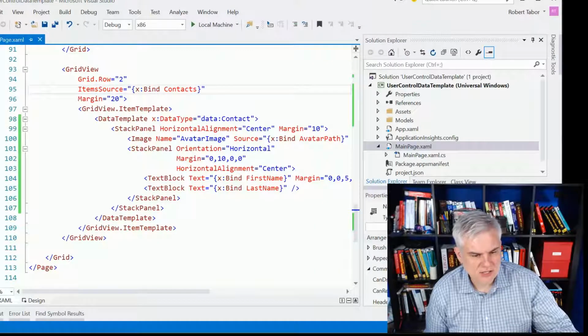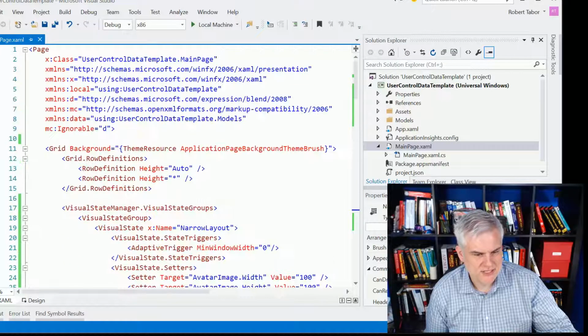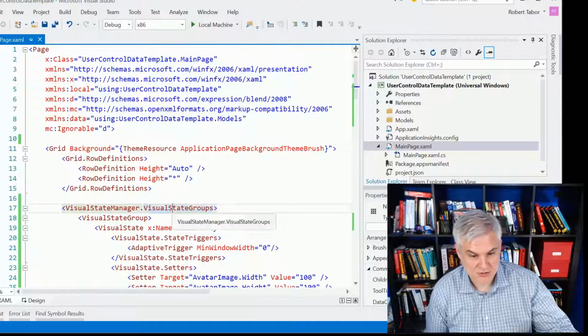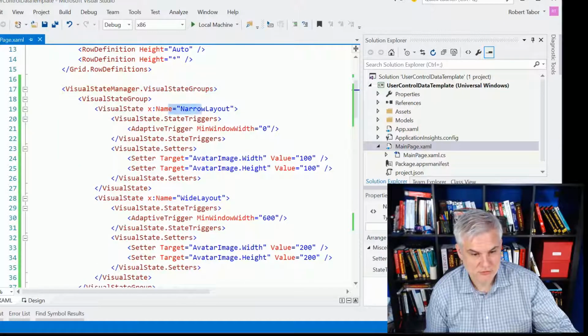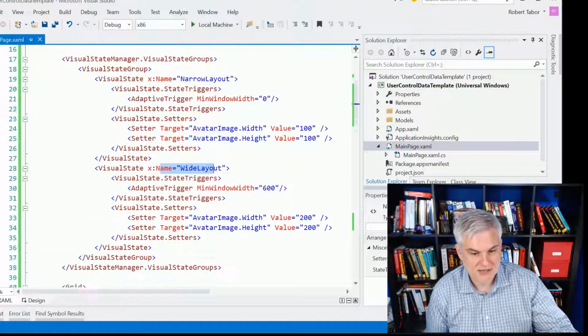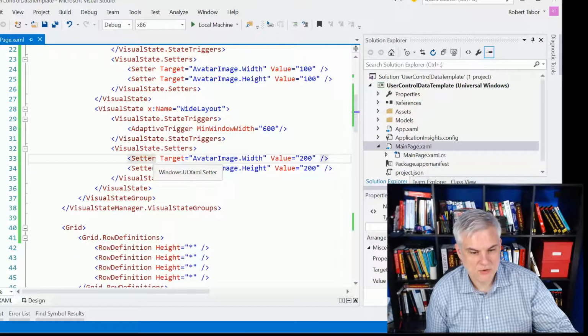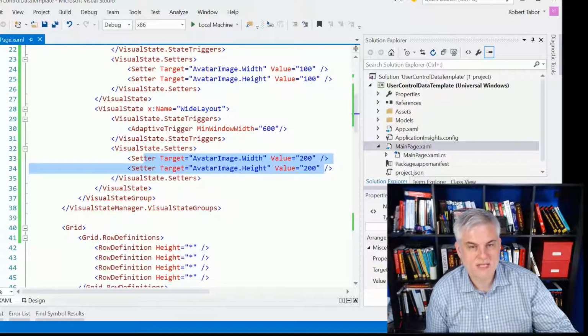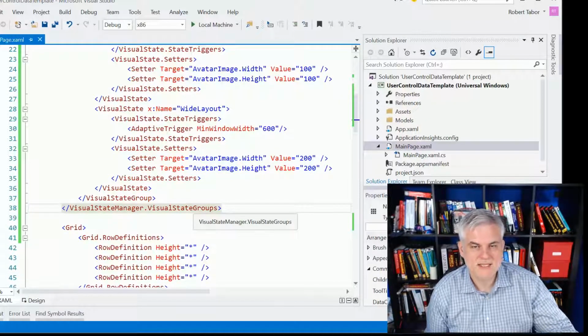Now, if you take a look at the code that I've actually written here, you can see that I've added a Visual State Manager with Visual State groups. I've got two visual states, a narrow and a wide layout. When we're in the narrow layout, I want the avatar images width and height to be 100, and when we're in the wide layout, I want the width and height to be 200. So why isn't this working?